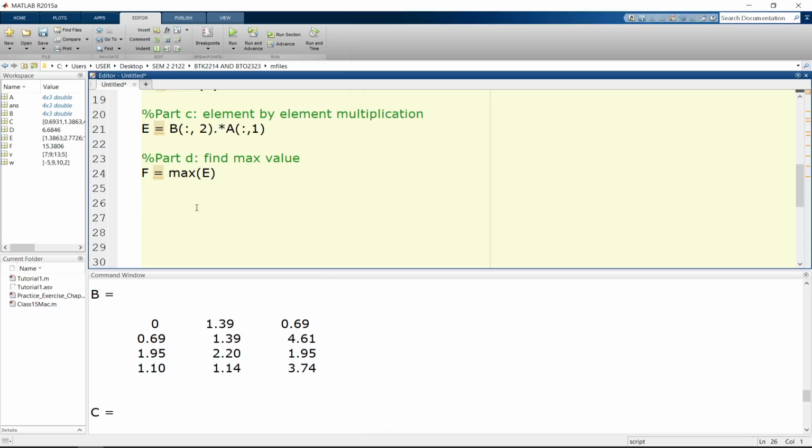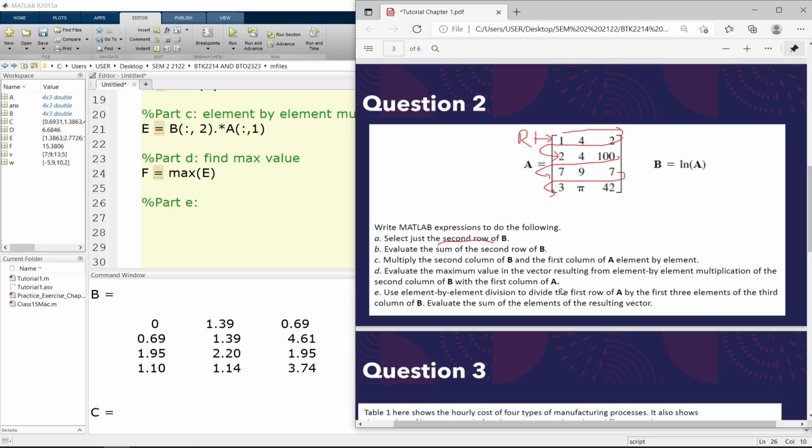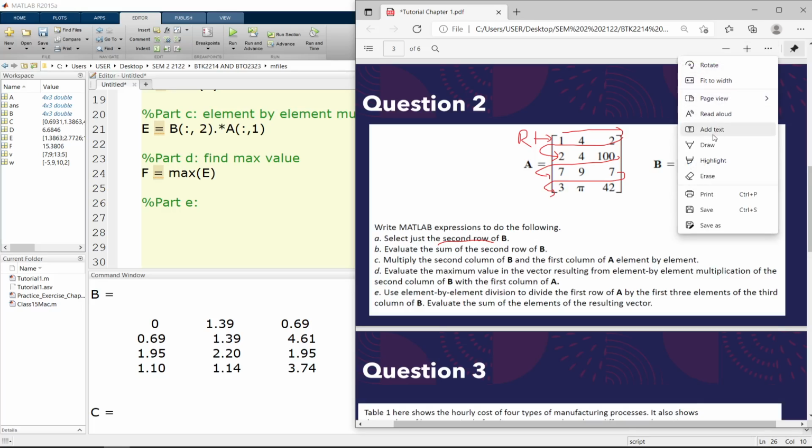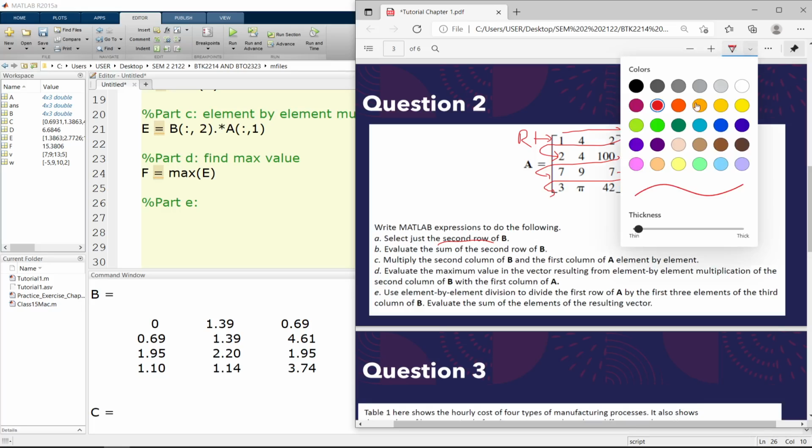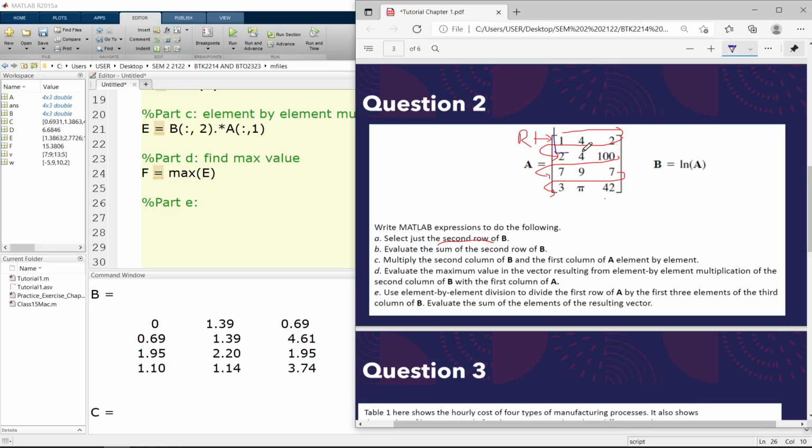Okay, untuk part E pula. Okay, soalan ni minta you untuk buat element by element division untuk divide the first row of A. Okay, so the first row of A adalah yang ni kan. Okay, first row of A dengan first 3 elements of the third column.